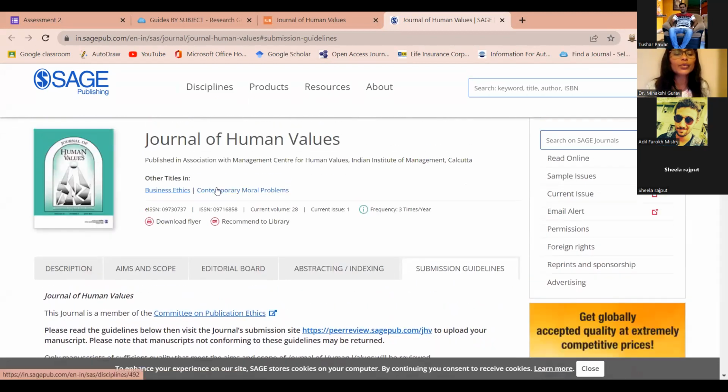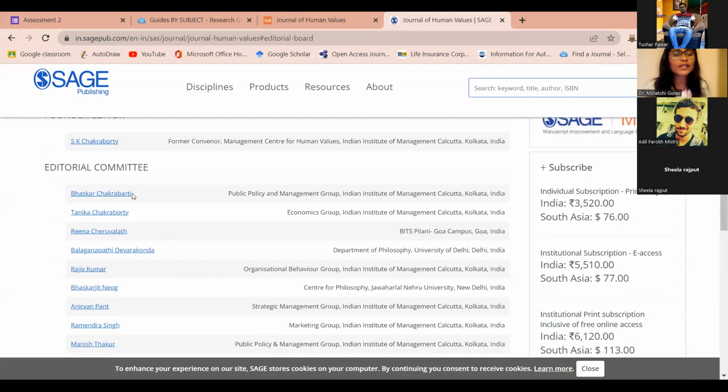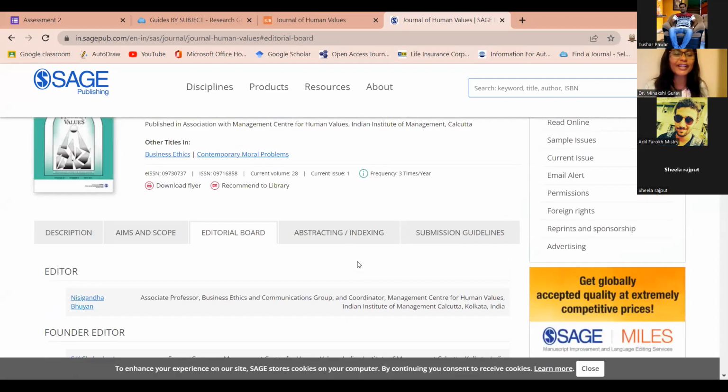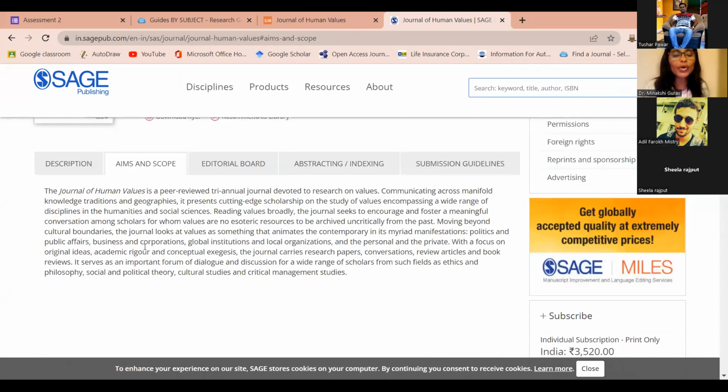And then here you get all the information. You can look at the editorial board, who is there. All these names are there. You can check whether these people are actually at those institutions, or whether these are fake names. You need to check all that to see whether your journal is predatory or not. You can look at the aim and scope and see whether your work lies in the scope of this journal or not, and so on and so forth.